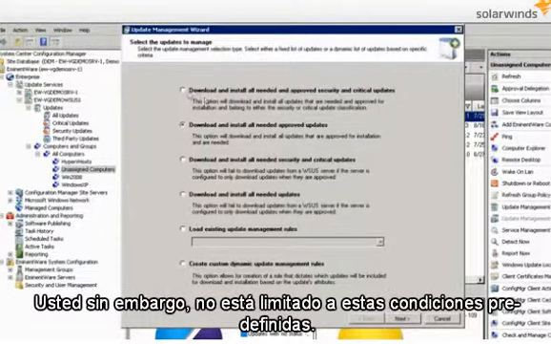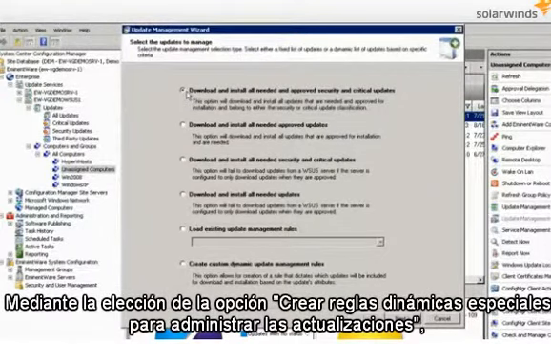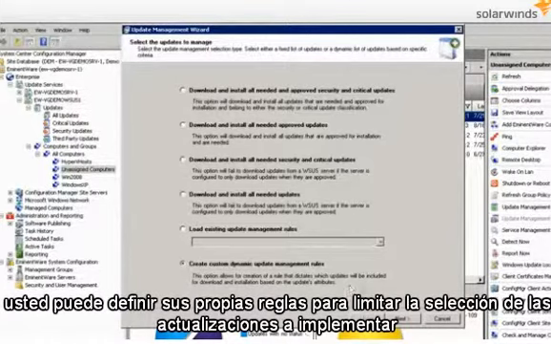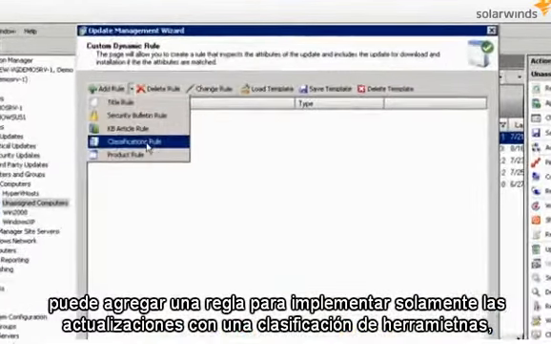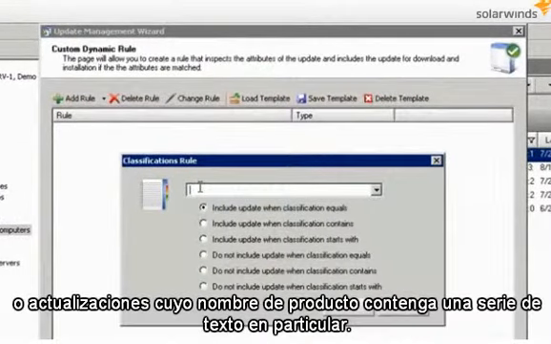You are not limited to these predefined statements, however. By choosing the option to create custom dynamic update management rules, you can define your own rules to narrow down which updates will be deployed to the targeted machines. For example, you can add a rule to deploy only updates with a classification of tools, or updates where the product name contains a particular substring.